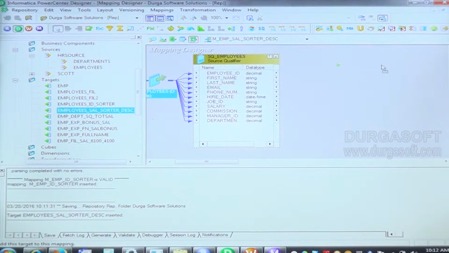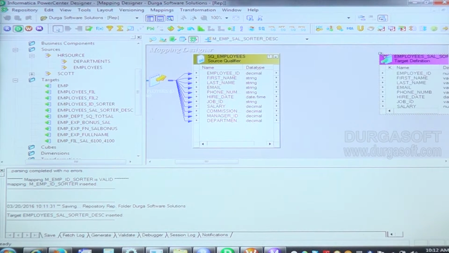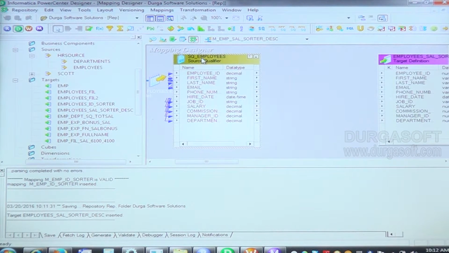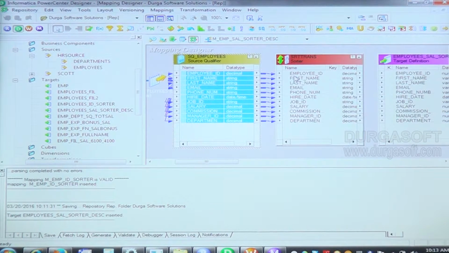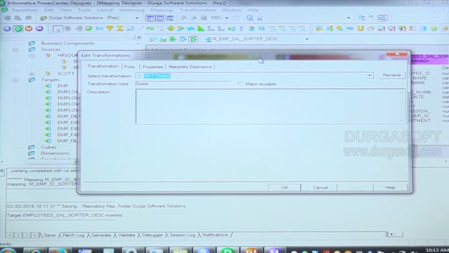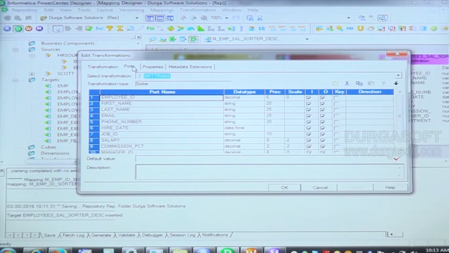Next we are selecting sorted descending. Next we are going to use the sorted transformation between these two. And I am selecting all, loading into sorted, and I want to arrange a sorting onto my salary.